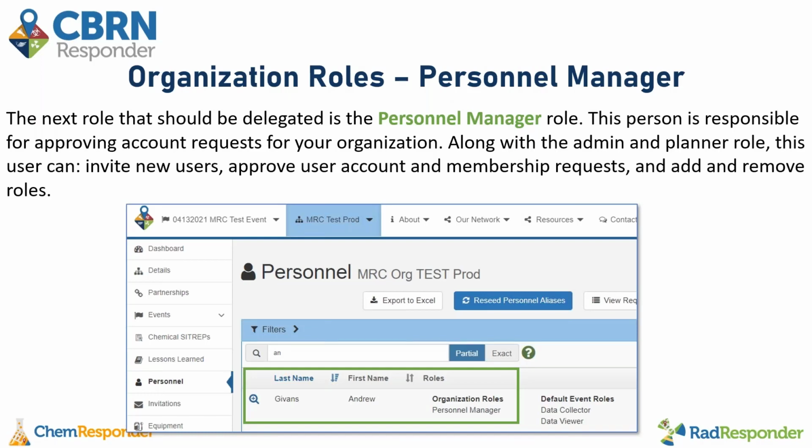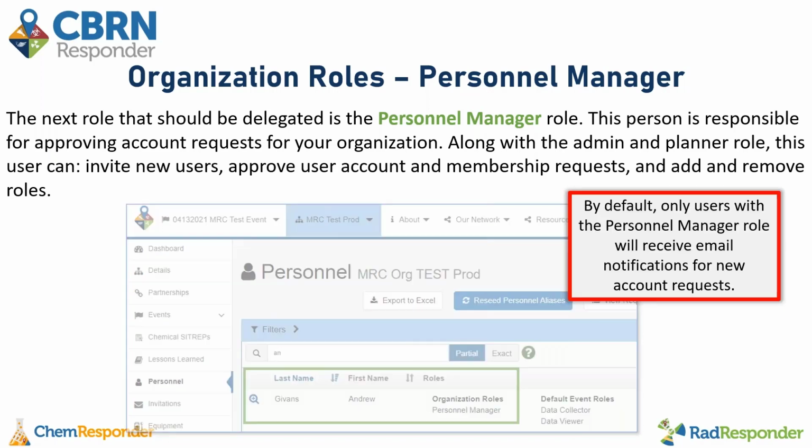They're responsible for approving account requests for your organization. Along with the admin and planner role, they can invite new users, approve the user and membership account requests, and add and remove roles of any users in the organization. And by default, only the users with the personnel manager role assigned will receive email notifications for new account requests.